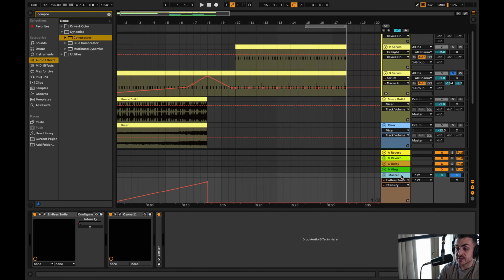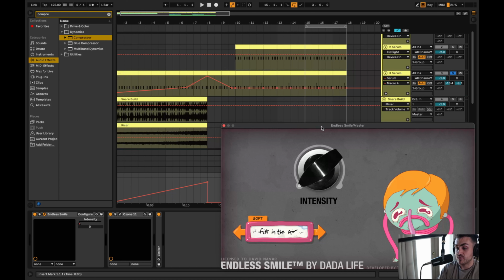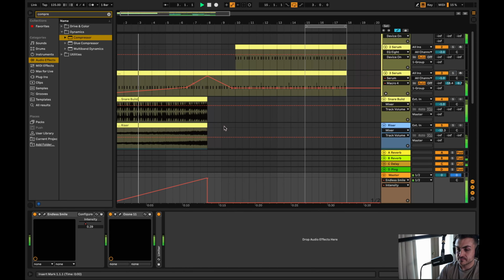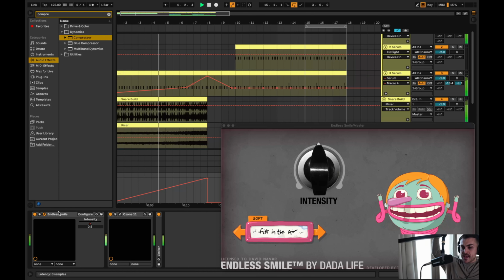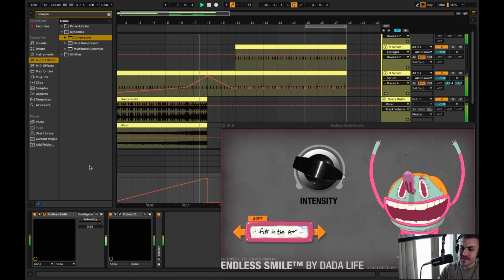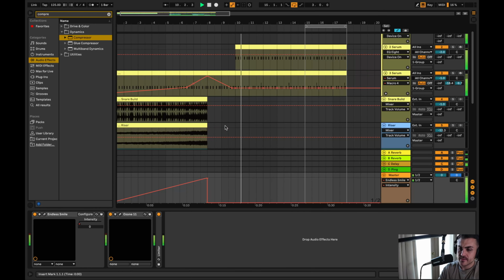And another way of using it is by using a reverb or a build-up technique. For example, I'm using the Endless Smile here by Data Life. Not sponsored by them as well. I just routed the automation to the intensity. And as you can see here, this builds up. I'll put it at 100 just so you can see the extreme version of it, right? Drops down to nothing. That gets me every time.